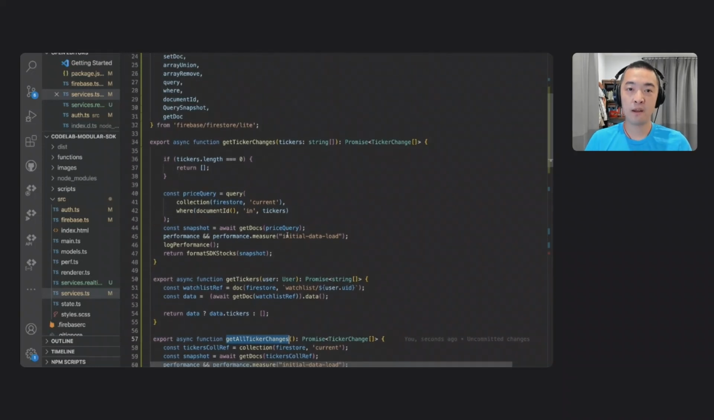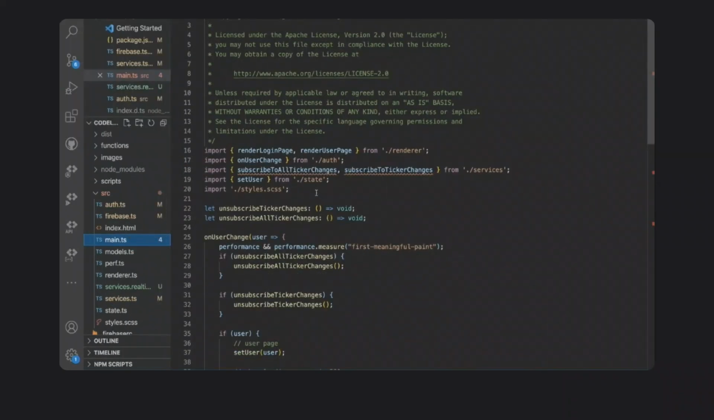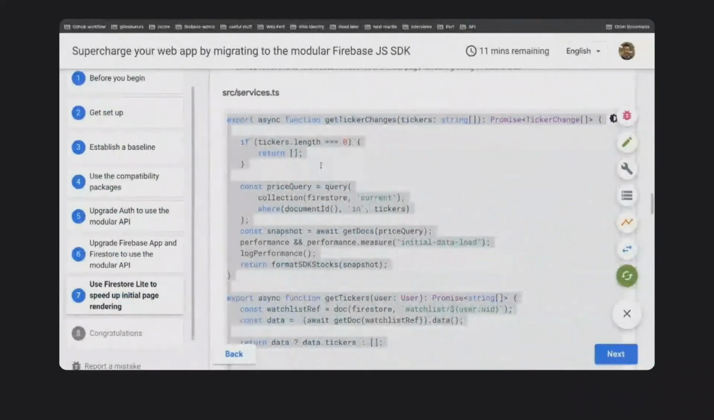Now we have all the ingredients to complete this step, and we just need to use them to do the initial page rendering. Then after the initial page rendering, dynamically load the real-time services to subscribe to real-time updates. And I'm going to show you how to do that. We're going to move to the file main.ts. And first of all, we need to update the import statements. Let's go back to the code lab to copy the code.